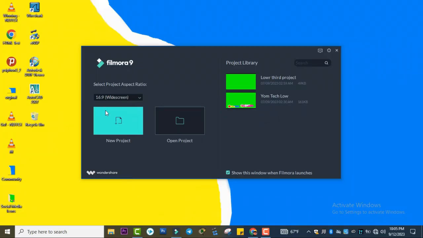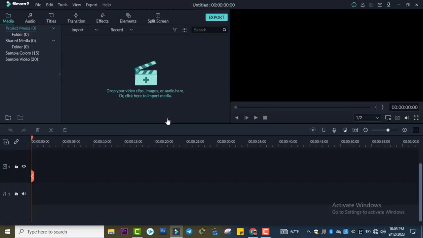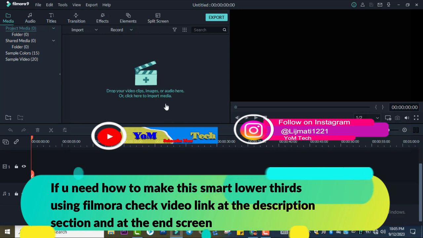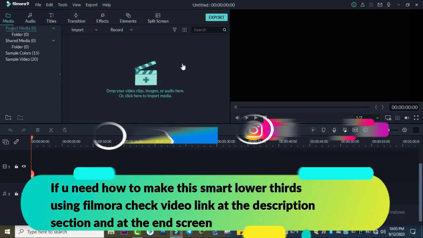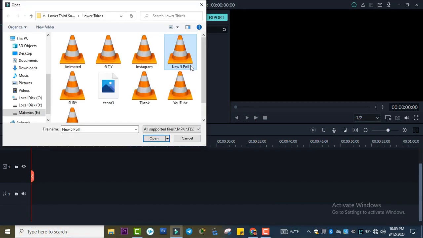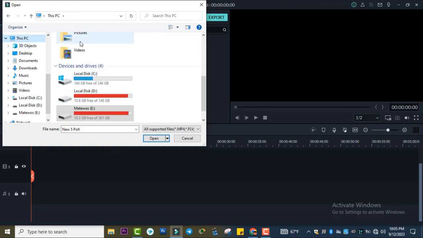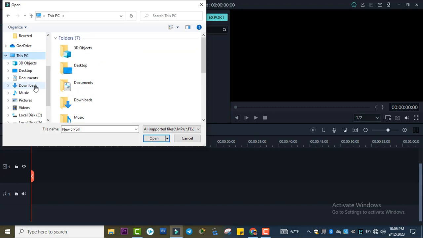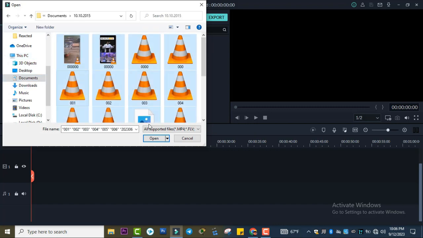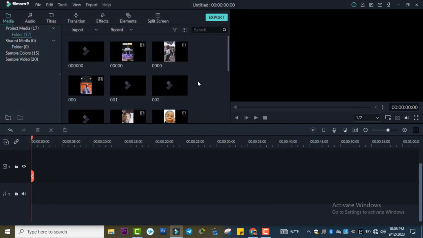If you come to ratio 9 wide screen, so double click. And after opening this project, double click on the import media and import your recorded video. Select it and import it, so make sure to save the project.